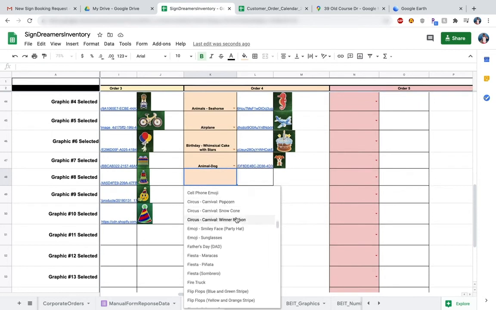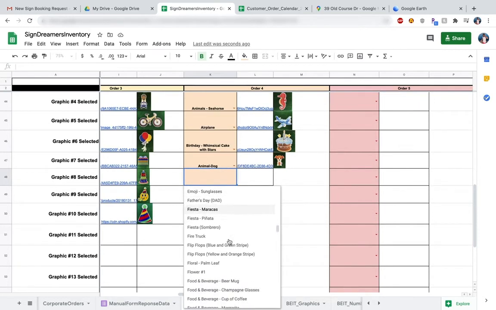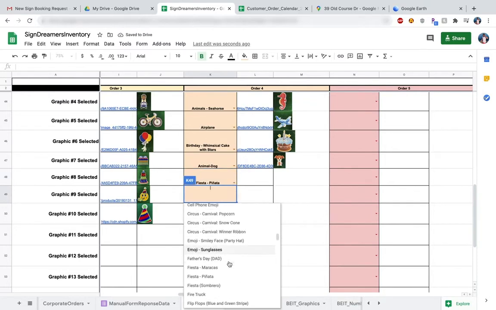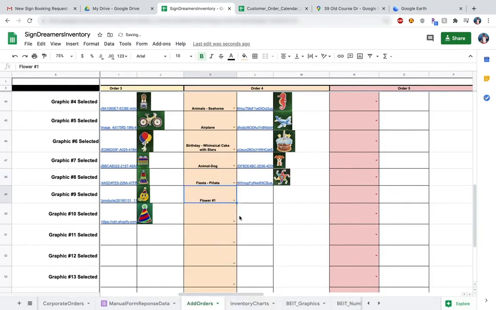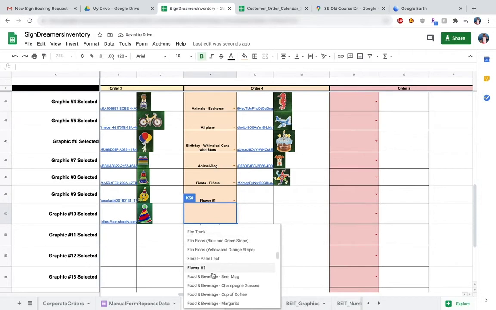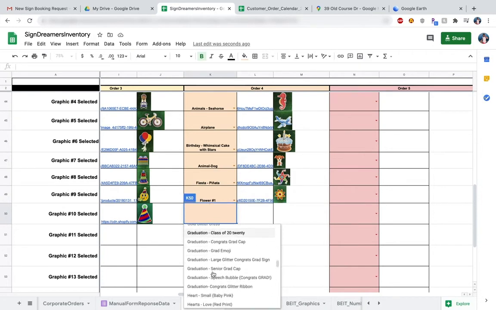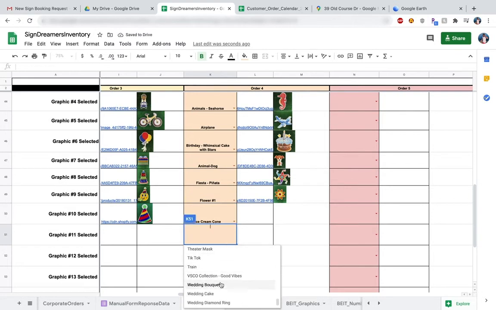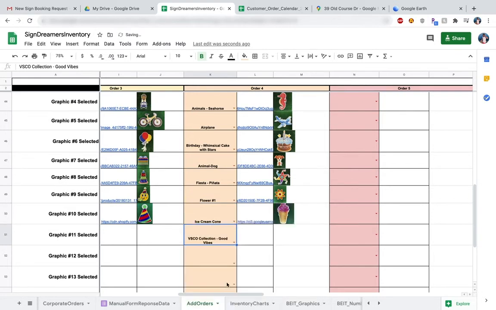What else could we do here? Smiley face, emojis. You know what, we're going to go ahead and add the pinata. That's super colorful. And what other stuff could we do? Flower? Yeah, that would look nice. Hearts, glitter, ice cream cone. Yep, that looks good. I'm just going to scroll down and do good vibes as well too.